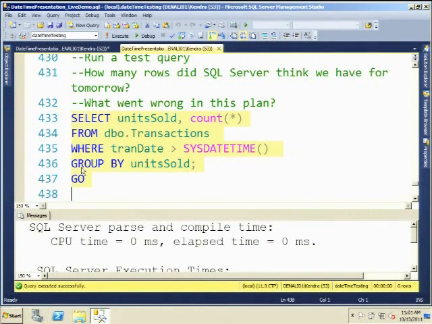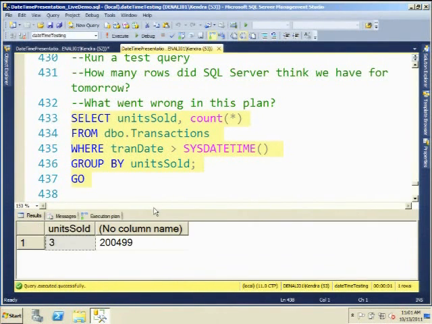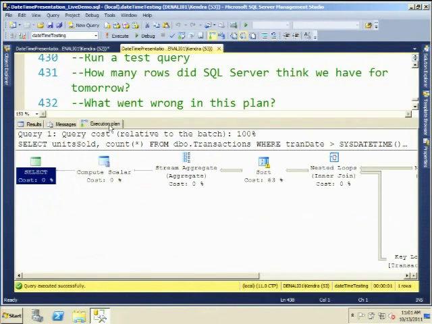Here's the important part, where the transaction date is greater than now. So this is only going to pick up the rows I just inserted, right? The 200,499. That didn't take long, right? That only took a second. That can't be so bad, can it?